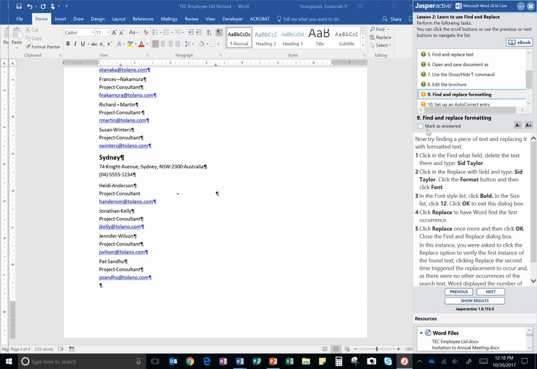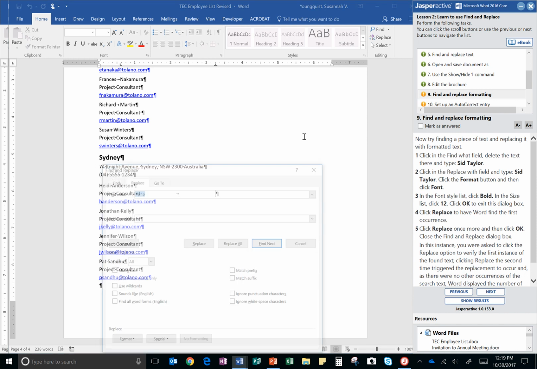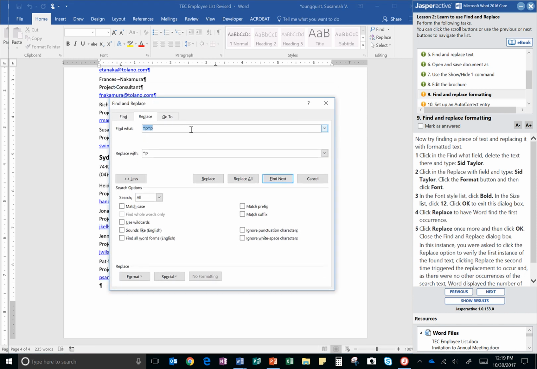Now we're going to do Find and Replace formatting. So try finding a piece of text and replacing it with formatted text, something that's going to make the text look different. So click in the Find What field. I closed mine, so I've got to do it again. I'm going to hit Control H. There it is. In the Find What field, delete any text that's there. So I'm going to take out those paragraph marks and type Sid Taylor. And then in the Replace With field, I'm going to delete that text and type Sid Taylor again. But now I'm going to click on the Format tab right here, and then click Font.